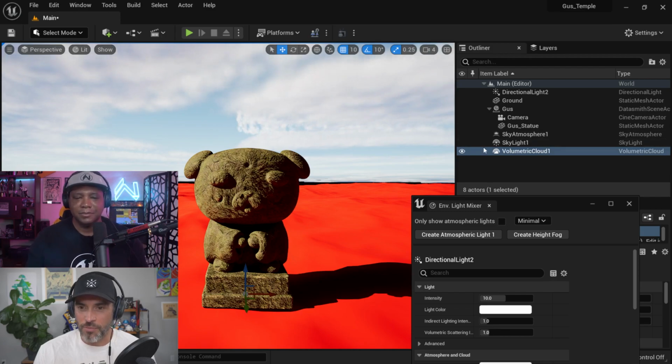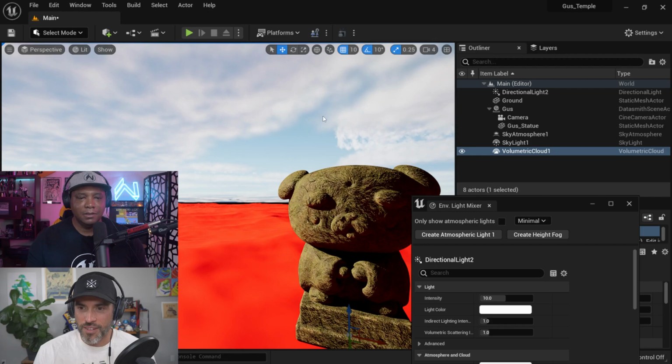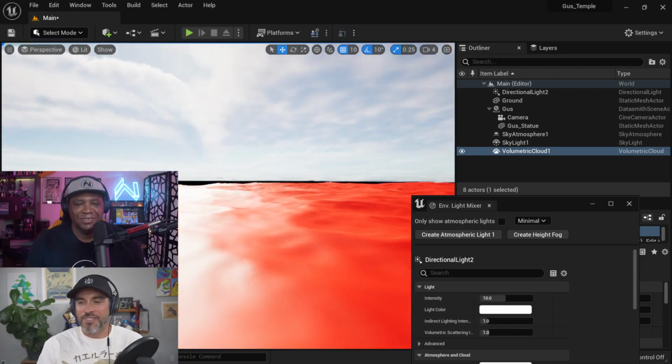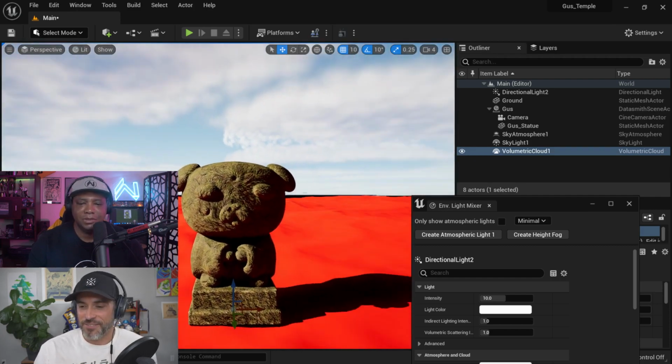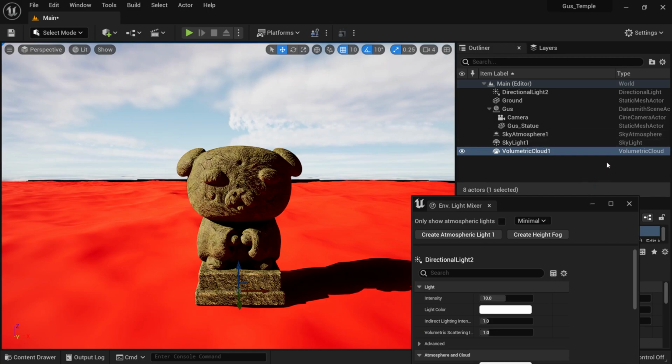And those clouds are moving too. Are they moving? Yeah, they're always moving. That's the insane thing in Unreal, this stuff is always moving in real time. Yeah, 60 frames per second at its best. And then I'm going to create a height fog there.